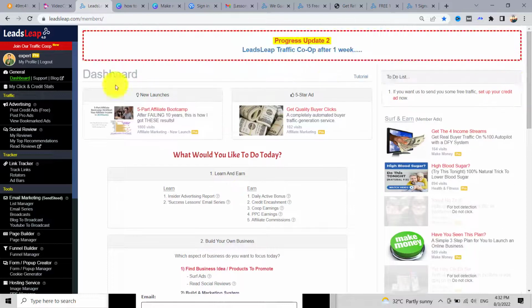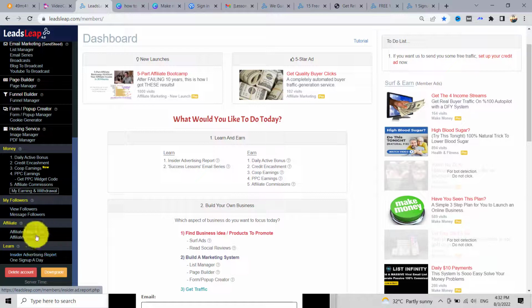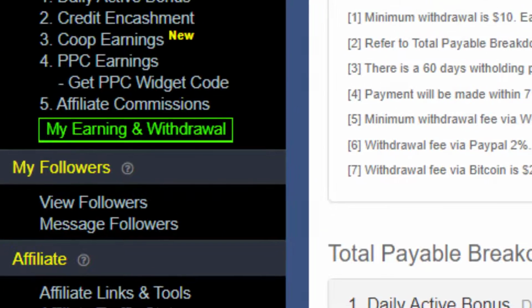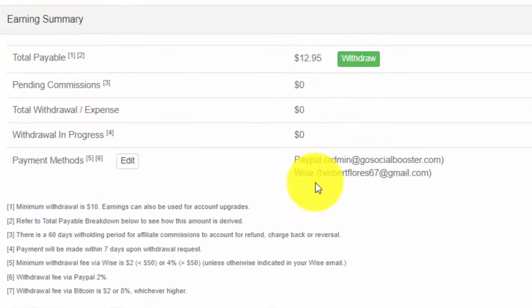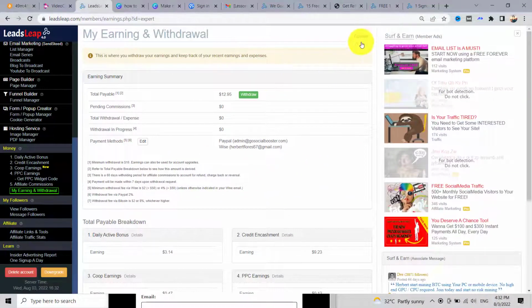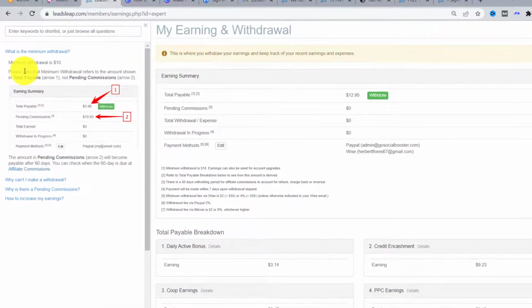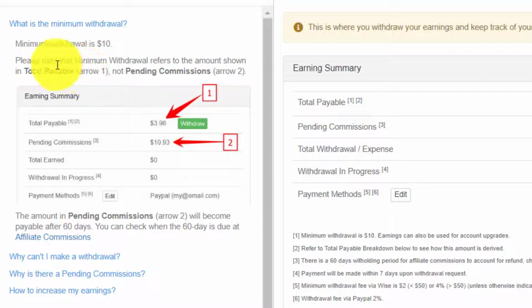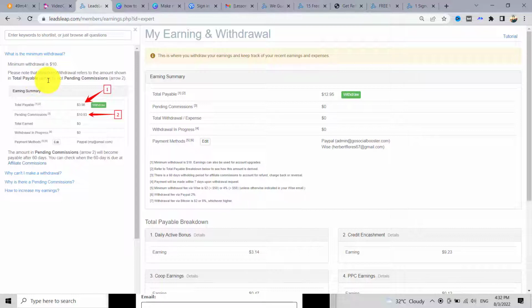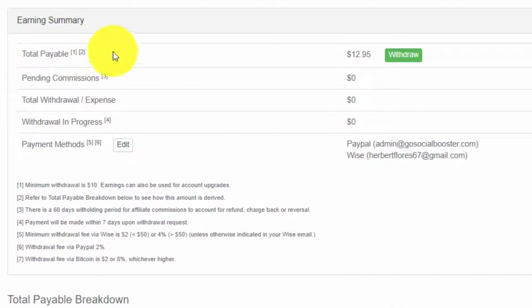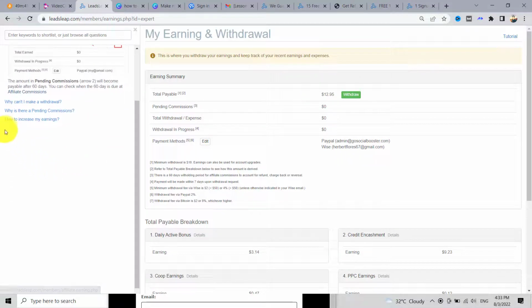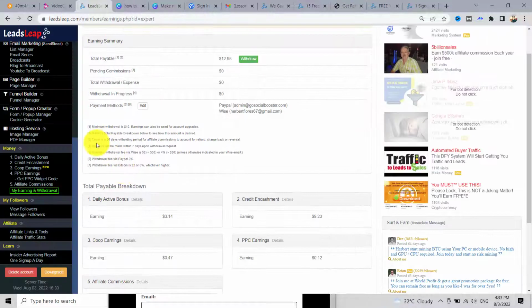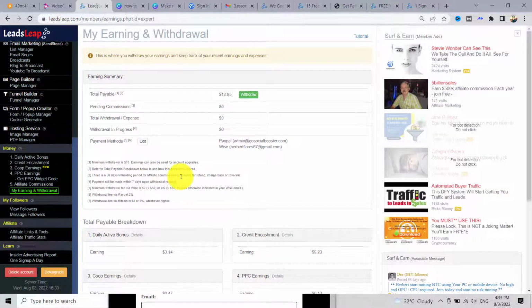Lastly, to withdraw your commission, all you need is to go on My Earnings and Withdrawal. Then you can click this tutorial. Right here, you can withdraw your earnings via PayPal, Wise, or Bitcoin. You can read some of the questions here, wherein the minimum withdrawal is $10. Please note that minimum withdrawal refers to the amount shown in total payable. As you can see on the arrow, right now I already have $12.95. These earnings came from a daily bonus and converting credits. If you have affiliate commissions, you need to wait 60 days. There's a 60 days withholding period for affiliate commission to account for refund charges, chargebacks or reversals. So that's how you can withdraw your earnings.